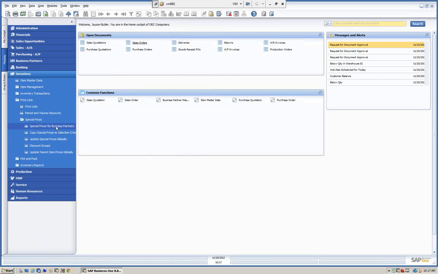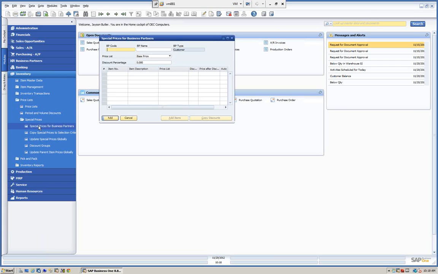So now let's look at special price. Under special price, we have special pricing for a business partner. So now we're going to tie items unique to a business partner. Before we had some global stuff, so anybody who bought that item for the price list he was on got the information. So here we can do special pricing for a business partner. So let's open this up. Again, let's put it on business partner.